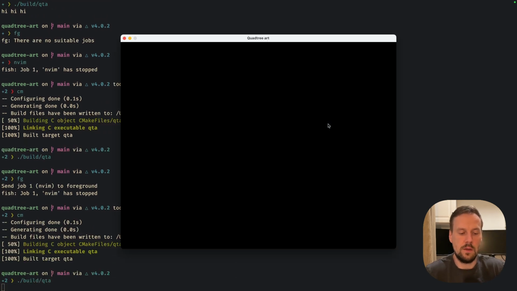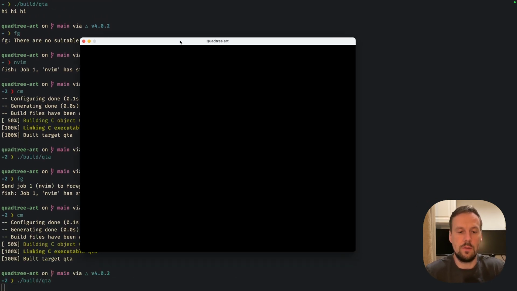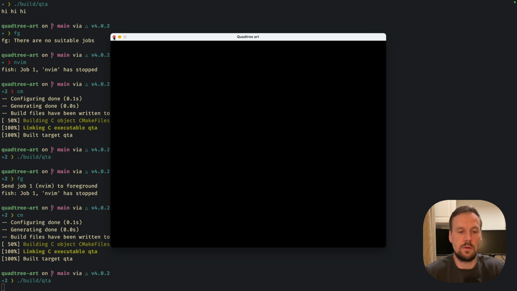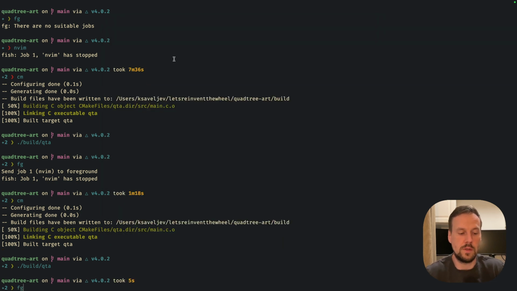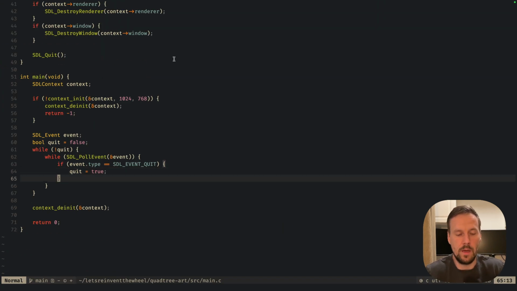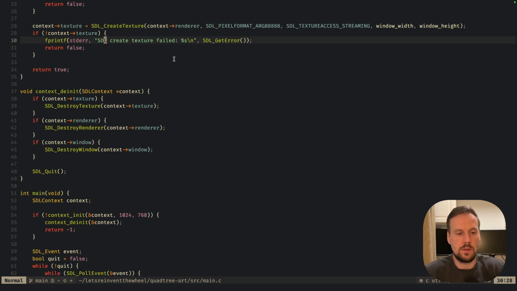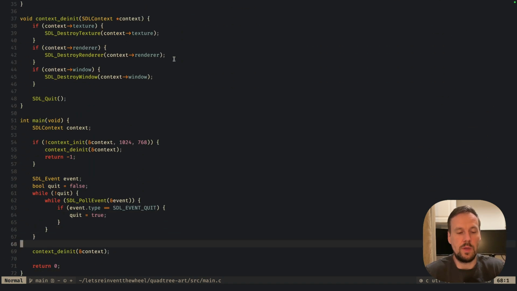Let's try running that. We can see our window, it's responsive, and clicking the close button closes it successfully. So this is pretty much everything that we need in terms of SDL.